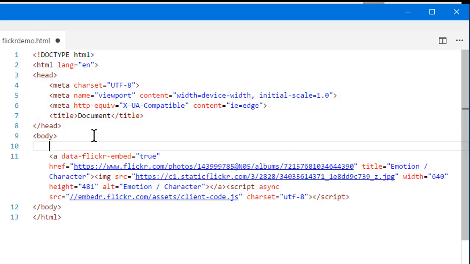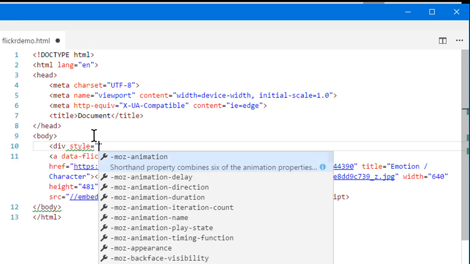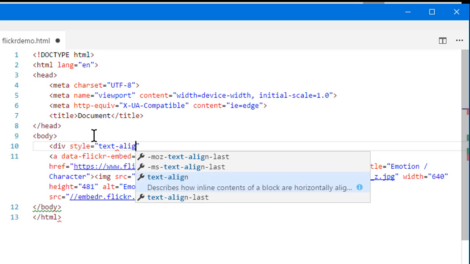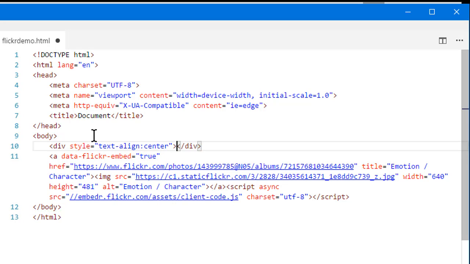Okay, and that's really it. You just have to put that in there. Oh, if you want to center it, you can stick it inside a div that has text-align set to center.